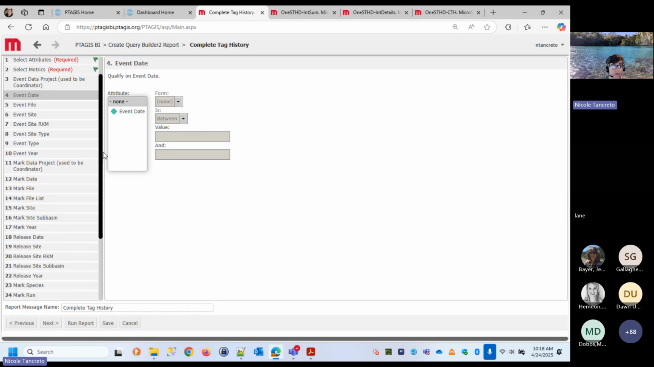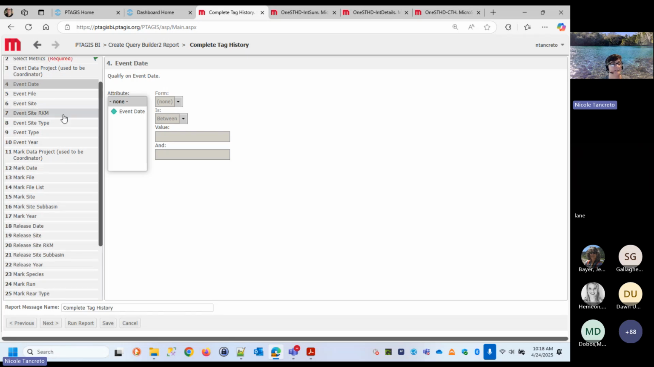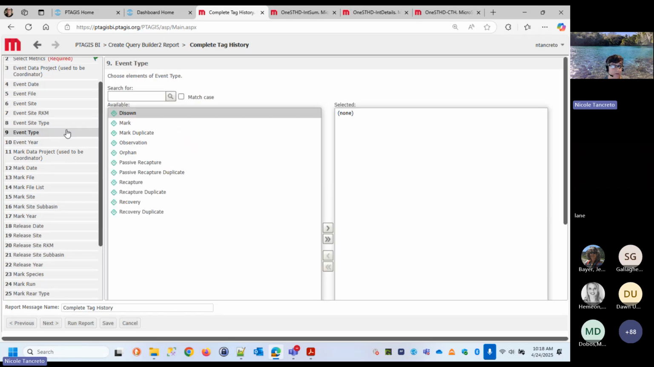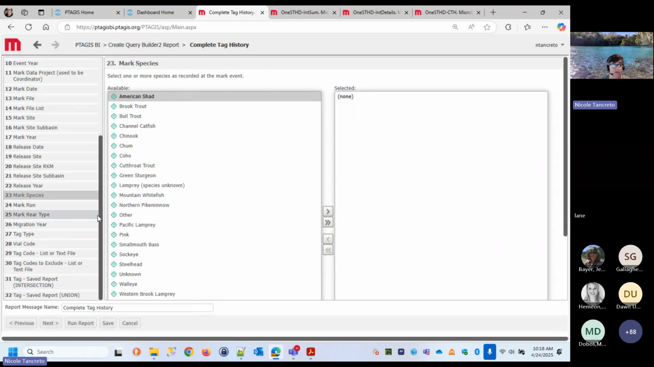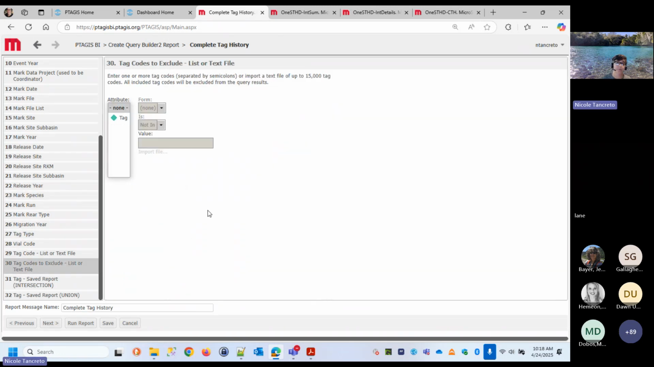And then the rest of these things over here are ways to filter down to the records in which you are interested. So you can filter on dates and sites, types of events, species, various attributes such as those. But what we're going to look at is filtering on a list of tag codes. So we're just going to find everything that we know about this list of tags that I have.